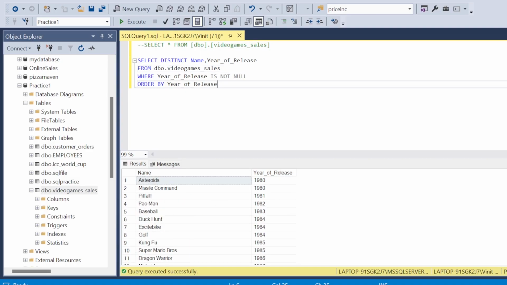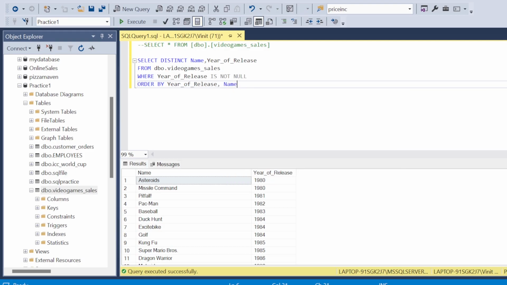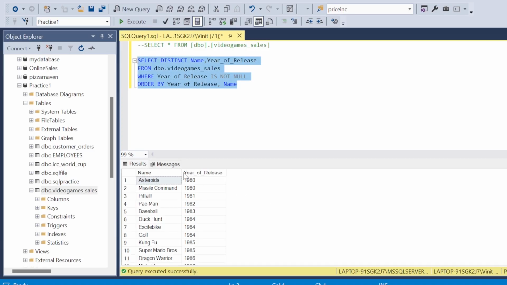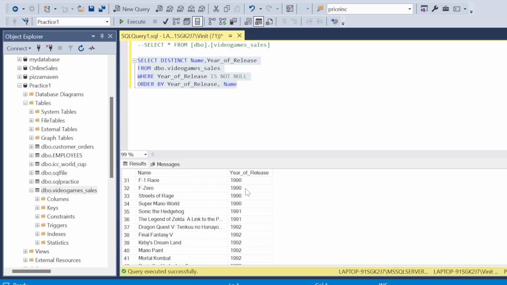If you add another column, if you just add name itself, what happens? Let's see. We say order by year of release comma name. Now when I do that, you can see that year of release is not gone because it gets the first preference. Everything is definitely sorted by year of release, and within the year of release we are seeing the sorting of the games. For example, let us see something with a lot of games in one year. Let's look at this one, 1989.